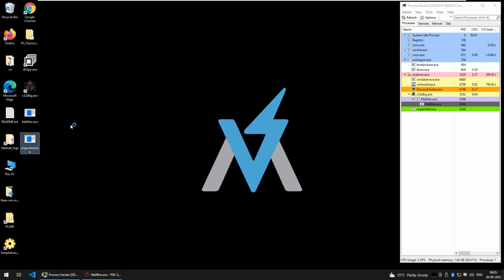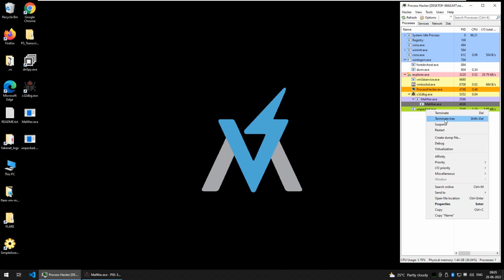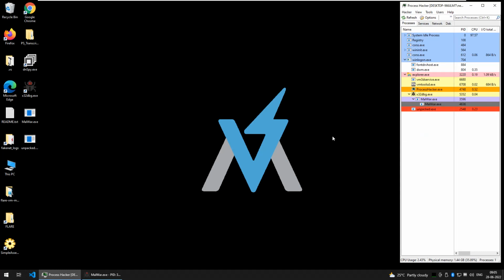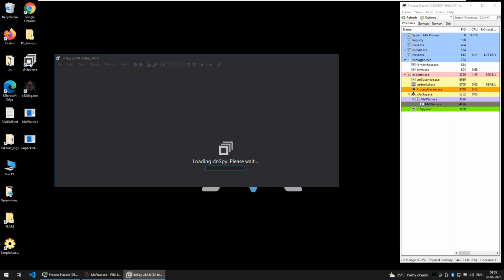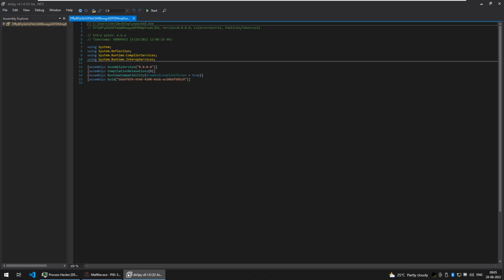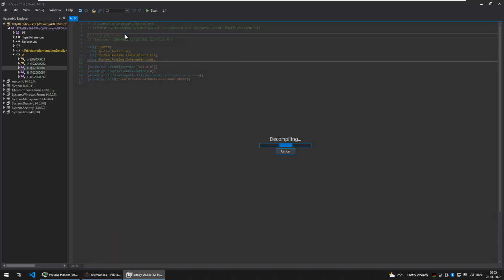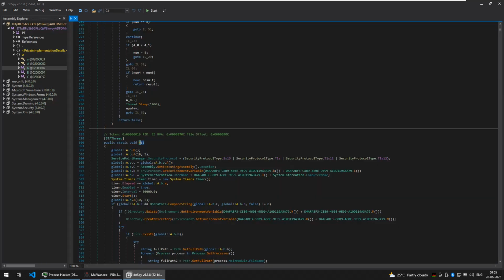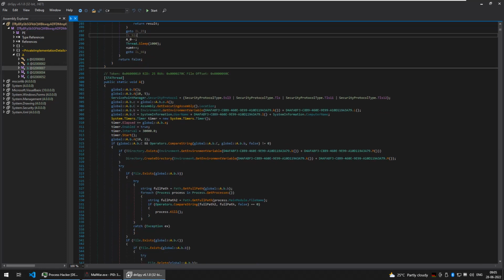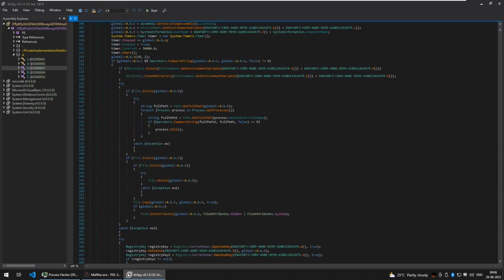You can see this is a valid PE file, and it's running. So I'm just terminating the process. If you load it into dnSpy, you can look at the unpacked code. So here, go to Main. This is the unpacked code of Agent Tesla.